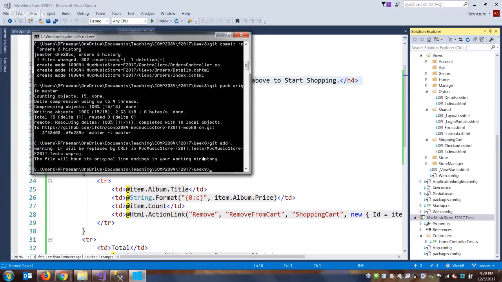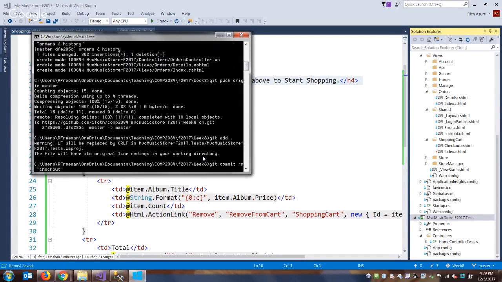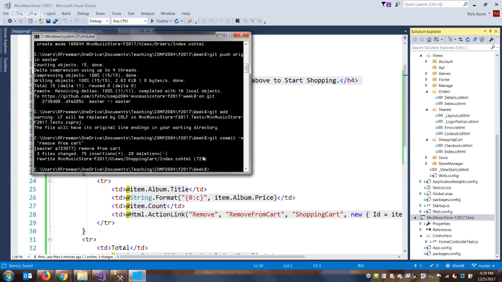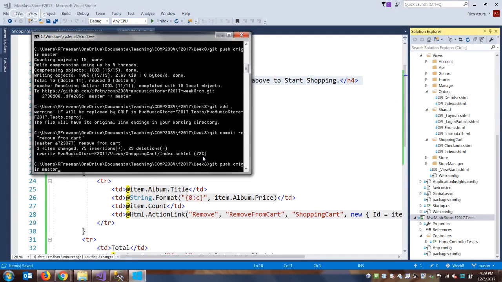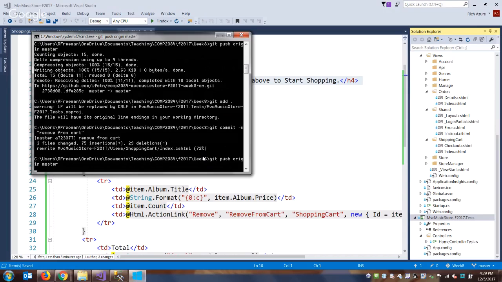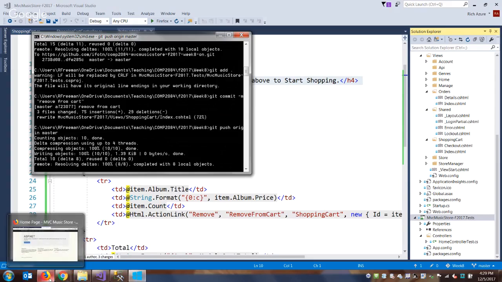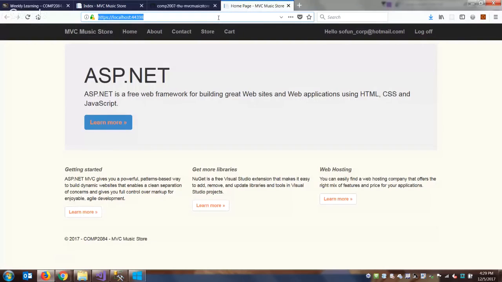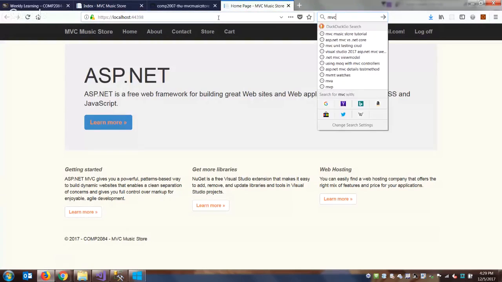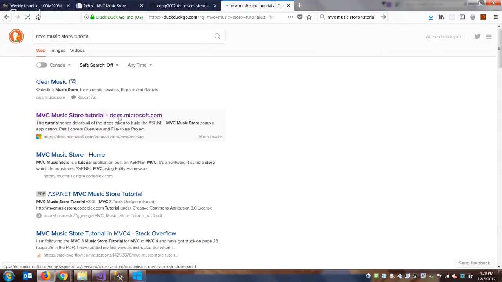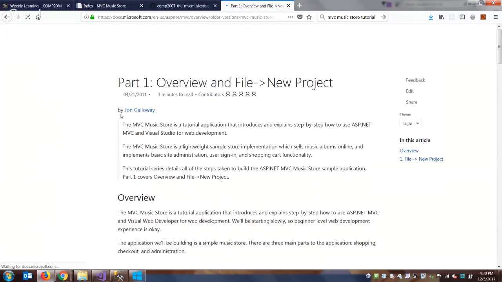Add this to GitHub. Are there any other questions about our music store project? The other thing you could attempt to do with it if you want, I don't think we really have time to do it, is on the Microsoft tutorial site, they actually did a little different version of their remove from cart.